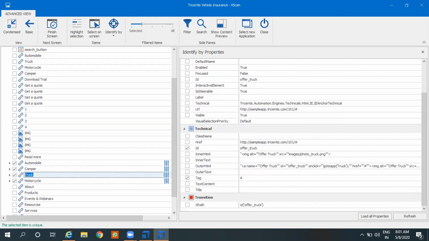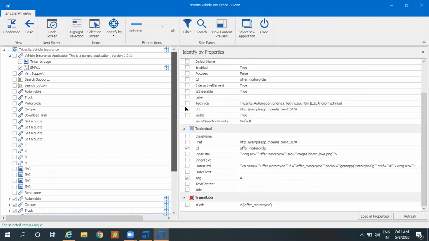So these should be true, like enabled, and it should be visible also, and steerable also. Got it. Motorcycle, all the elements are uniquely identified. Now suppose we have scanned it, right? Now what I will do, only for these things I will save it.